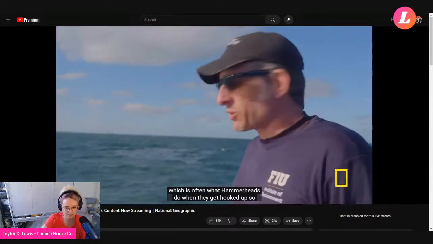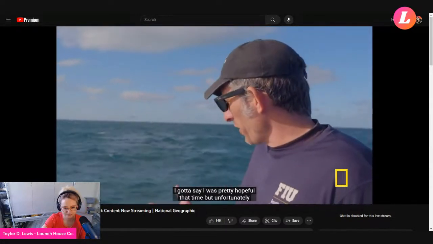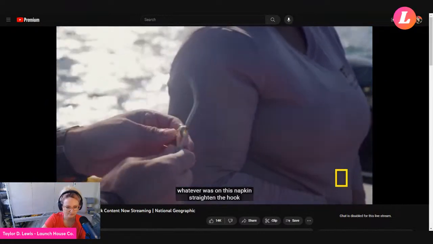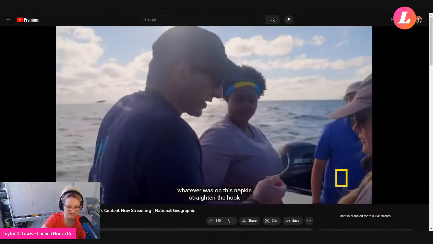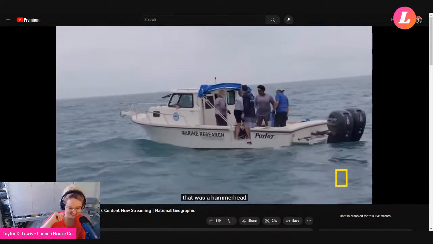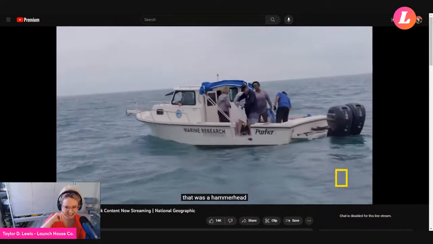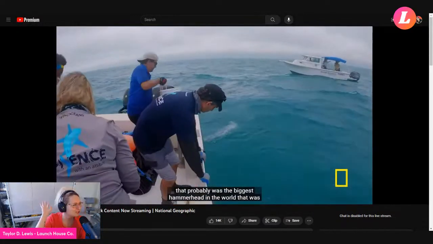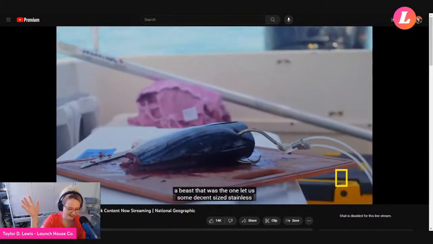I've got to say I was pretty hopeful that time, but unfortunately, whatever was on there snapped and straightened the hook. There's probably something really big on the end of that. Yeah, that was going to be a huge shark. Oh my gosh! That was a beast. That was the one.